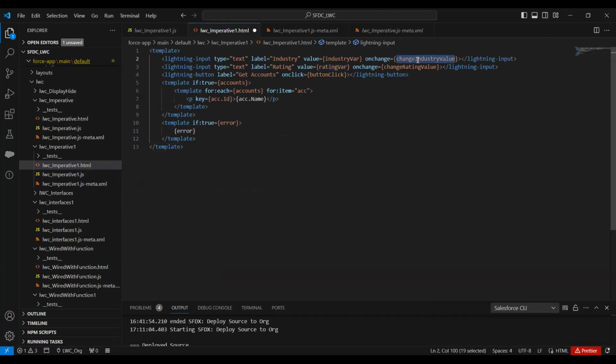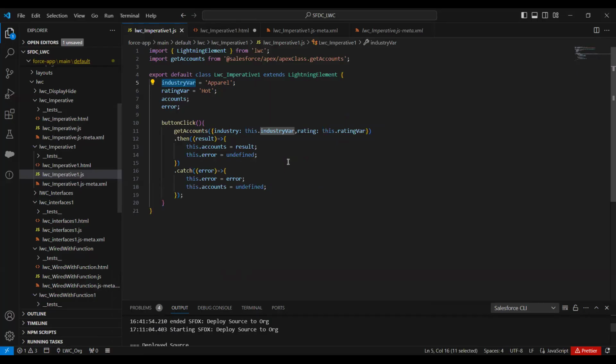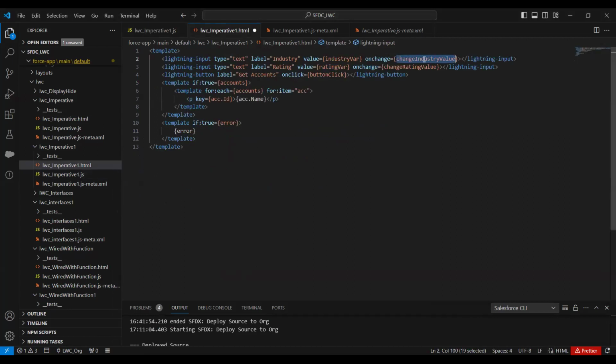Now, what I want to do is the moment user changes some value, types some value, I need to get that changed value in the industry var. So what I'm going to do is I've called a method here, like you see, right? When someone changes the industry field, that's when I'm calling the change industry value method. And when someone changes the rating field, I'm calling the change rating value method. Okay. So let's create these two methods.